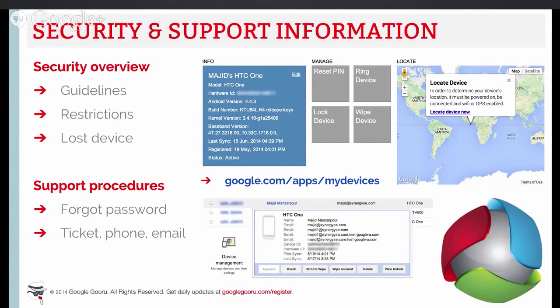If you've got the devices set up so that they're synchronized to your domain, users can actually navigate to the My Devices link that I've provided here, and it'll give them some self-service management tools that they can use in the event that they do lose their device, such as locating their device with GPS. They'll have the option to remotely reset the passcode or make it ring or even lock and wipe the device. And as a Google Apps administrator, you also have the ability in the admin console under the device management section to remotely wipe and block lost devices in the event that occurs.